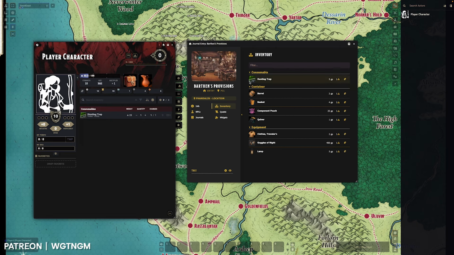The roll table widget is just being able to add as many roll tables as you want and just rolling them as per a normal roll table. It'll pop up in chat. So they're all quite handy, just quick little shortcuts to things that you might need.